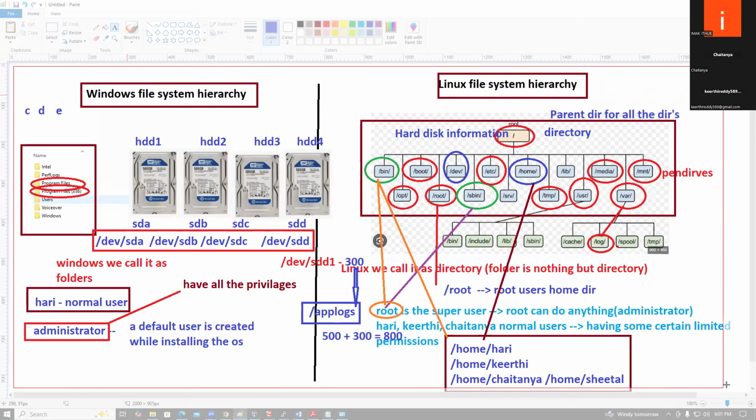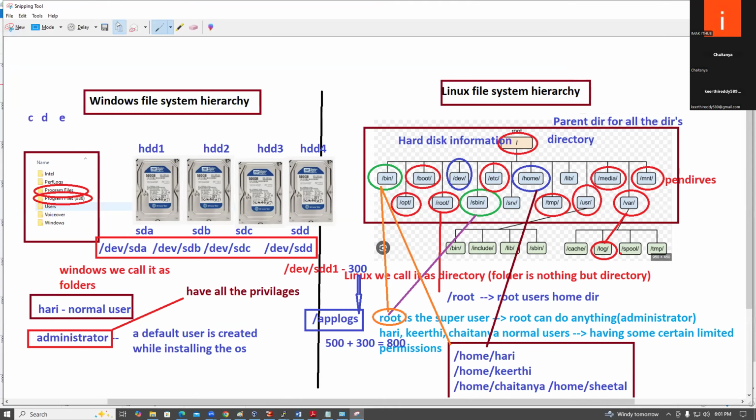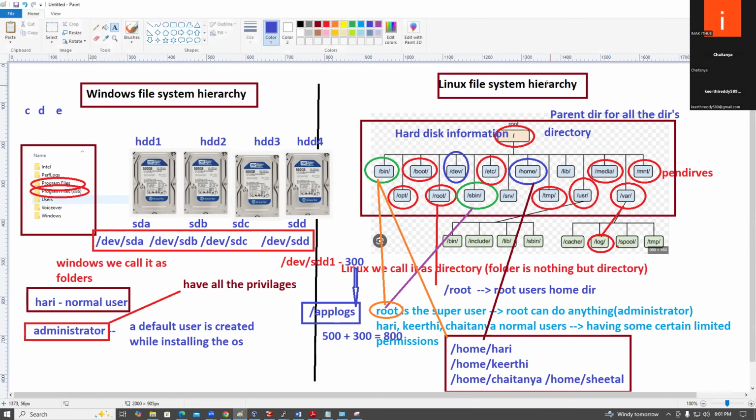So Chaitanya, now you have clarity on the Linux file system hierarchy, right? Guys, please watch this recording once more. There is a lib directory also, but that is a waste; we don't use that directory. Now you understood, guys? The Linux file system hierarchy. Very good.